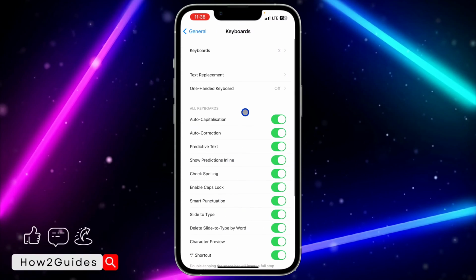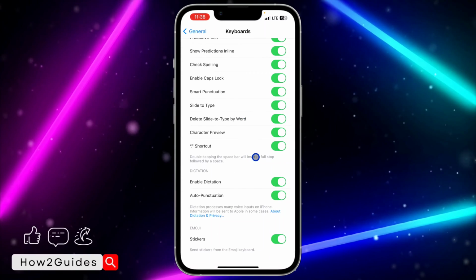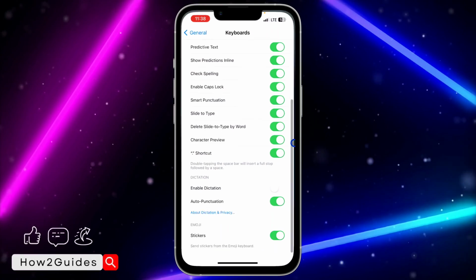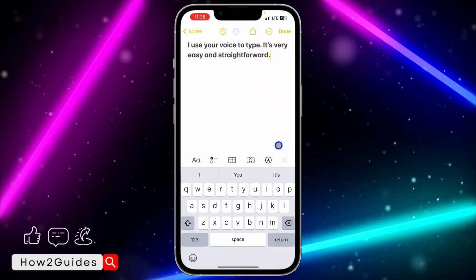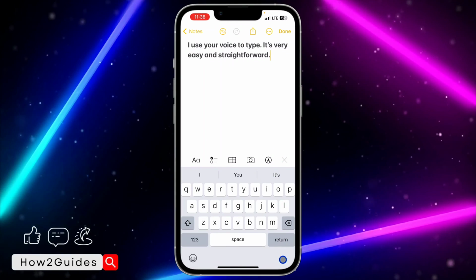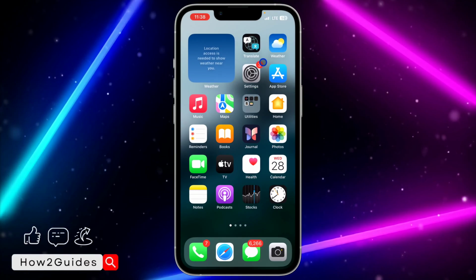So if your enable dictation is turned off, you won't be able to make use of the microphone. So the microphone is not going to show on your keyboard. And in order for you to enable it, just turn on this enable dictation and it is going to reappear back on your keyboard.